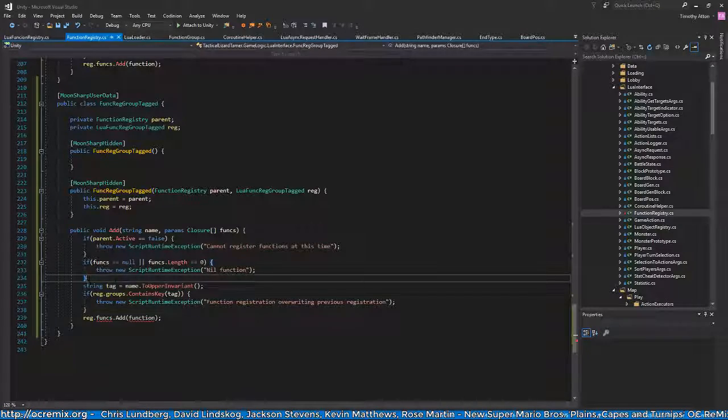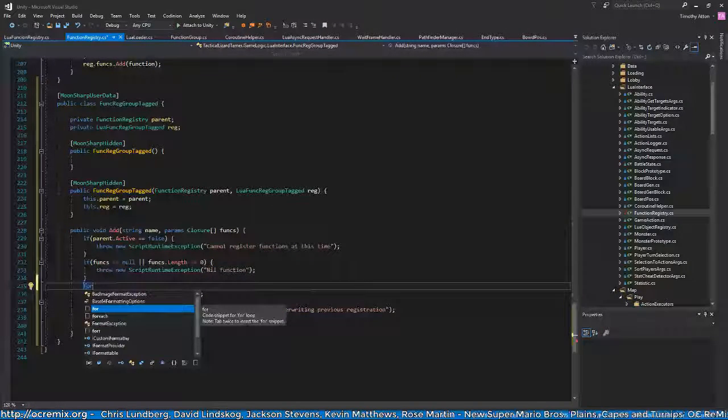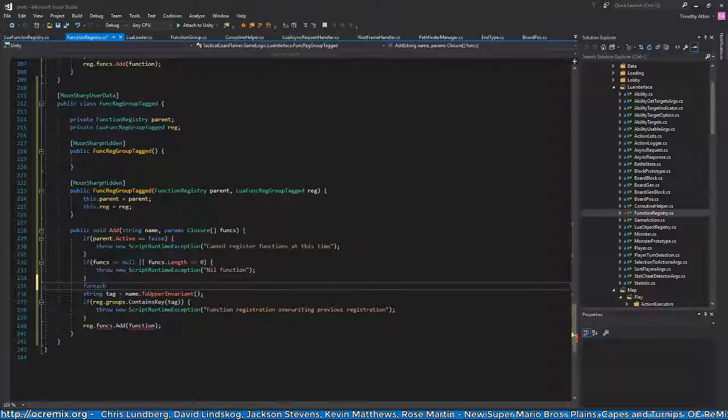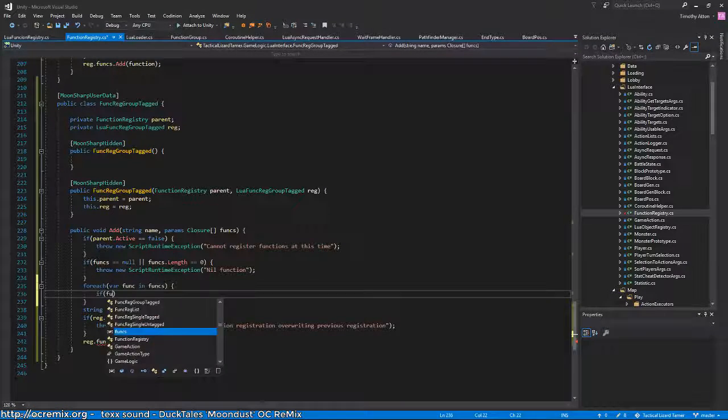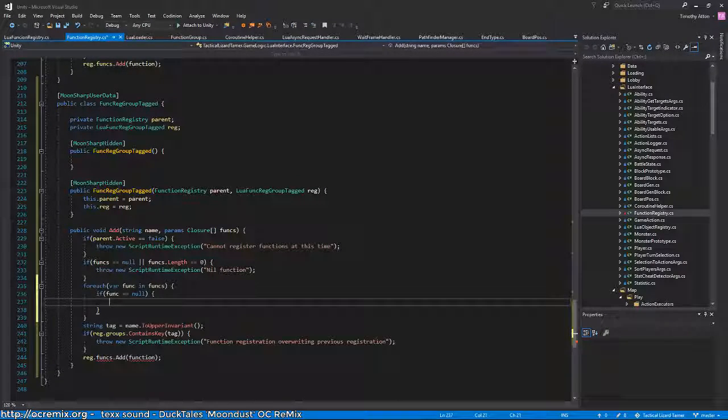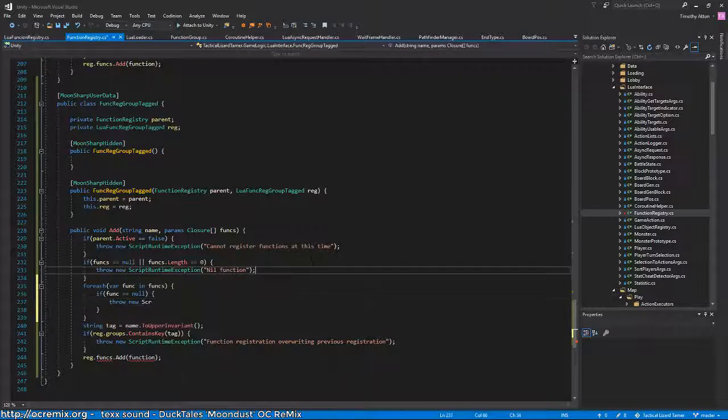So I guess another thing we'd want to test here is that we want to make sure that none of these functions are null in the list. So for each function in funcs, oh, this should be... So if the function is null, then we'll throw new script exception. I guess we'll just throw this same error.